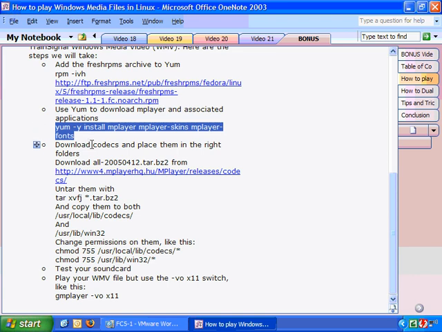Once we have that player, we need codecs. Codecs are coders and decoders for audio and video files. So to get those, I'm going to download this file here, all-20050412.tar.bz2 from this website. Once I have that, I'm going to untar it, I'm going to copy it to two different directories, and I'm going to change the permissions on it.